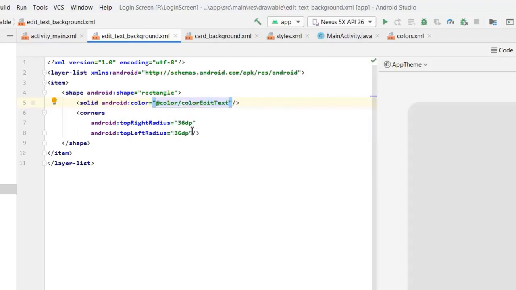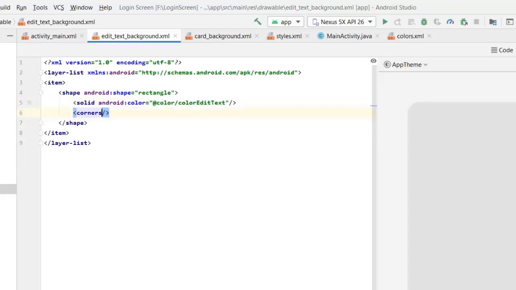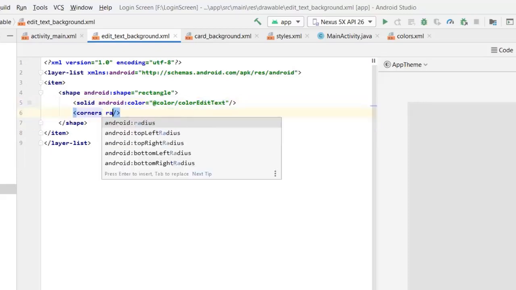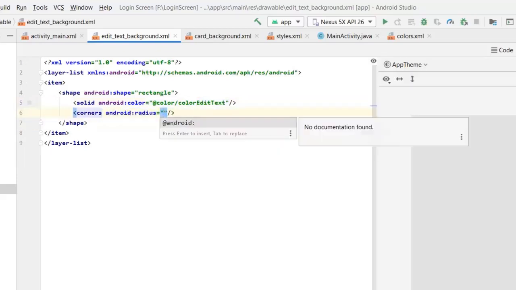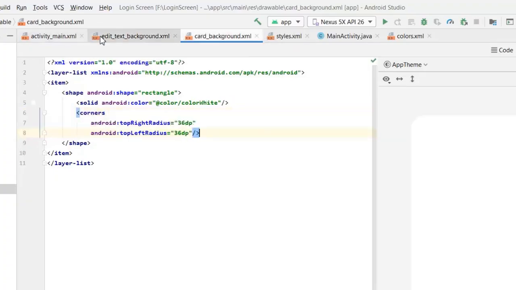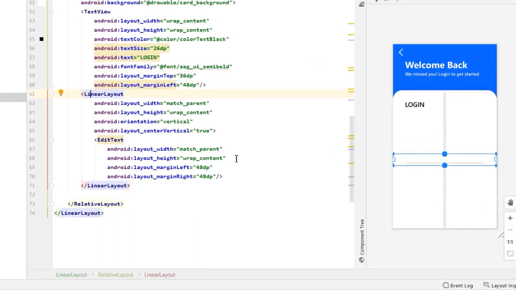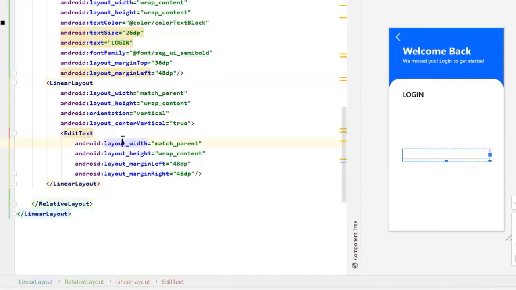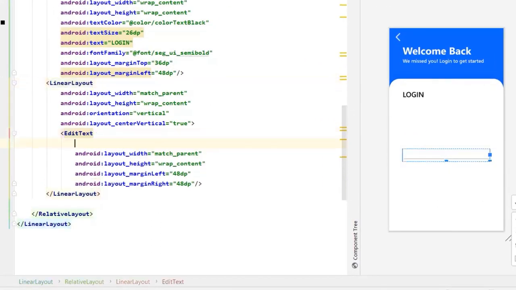Now let's change its corner radius to 18 dp. Add background to edit text.